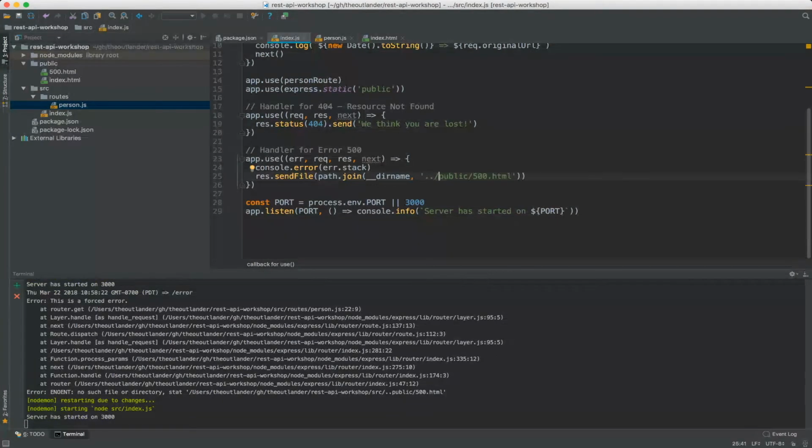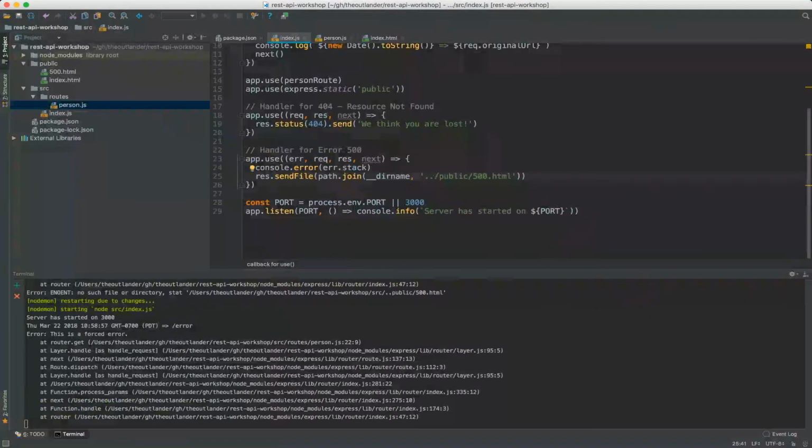So let's retry that. Going back here to the browser, I'm going to refresh that, and there you go. It's serving the content from that file specifically that we created. So we created that route so I could demonstrate how error 500 would work, because it only gets triggered when there's an error.